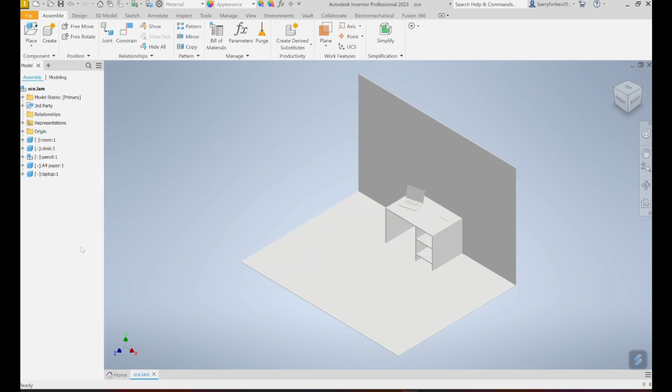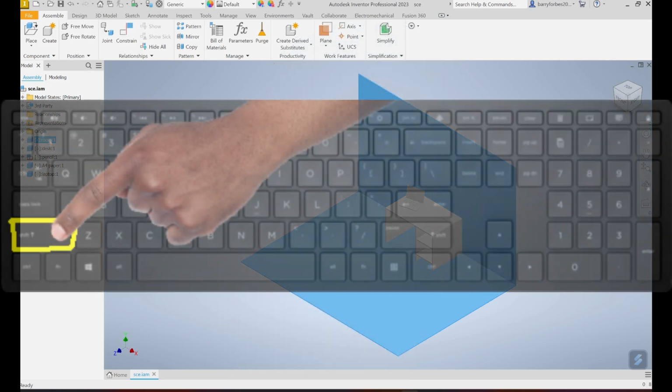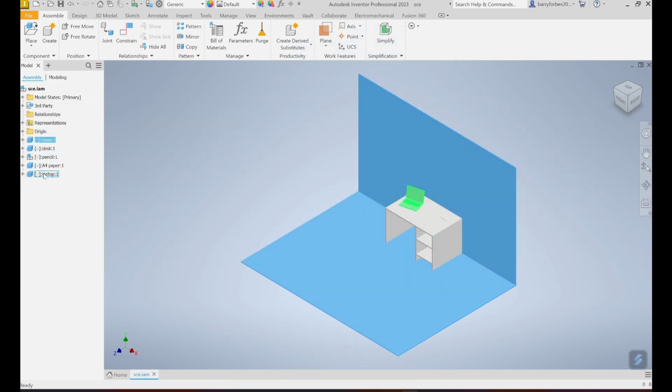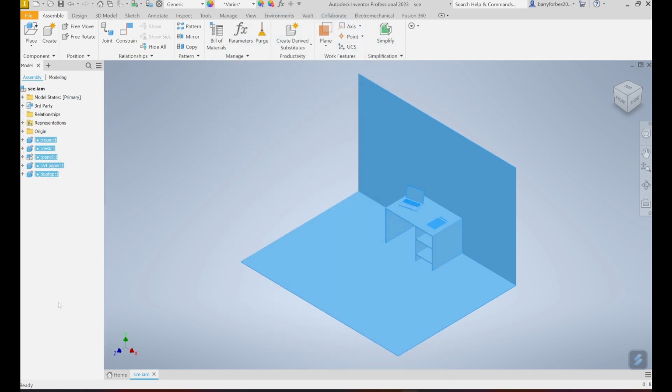We now have to repeat that process. So move the mouse to the room part in the modeling tree, press and hold the Shift key on your keyboard, and then select the laptop part. Then right-click on the laptop part and select Grounded.